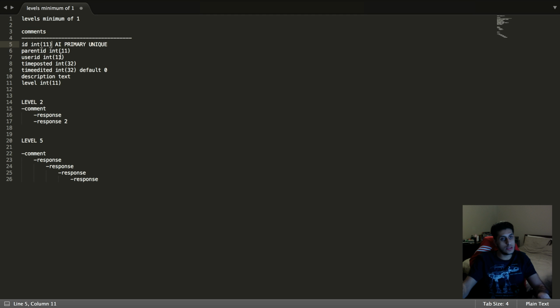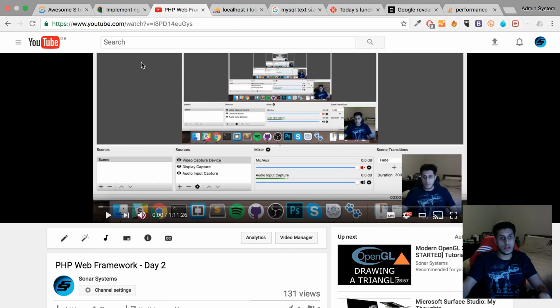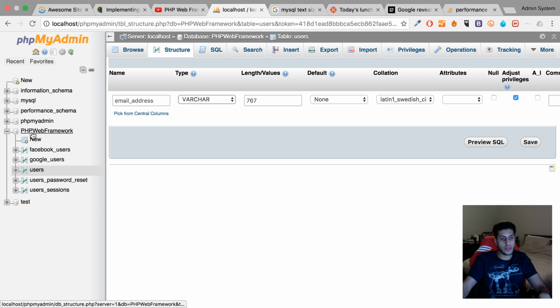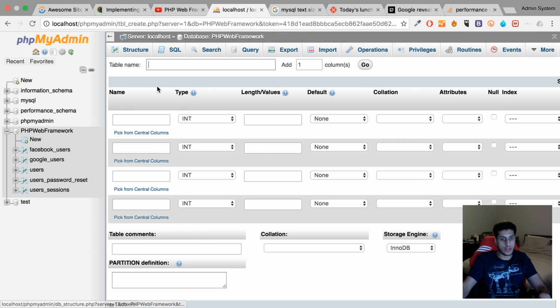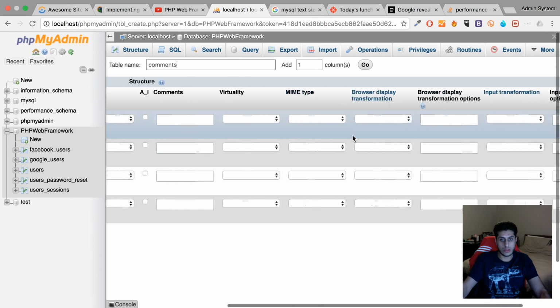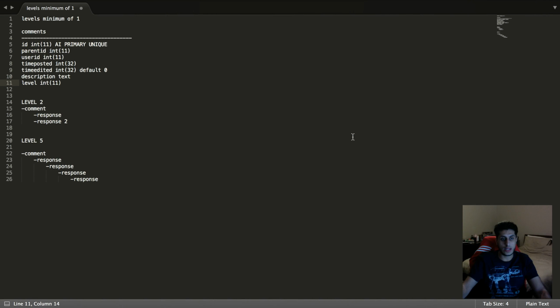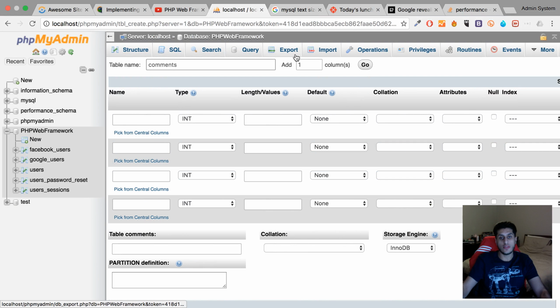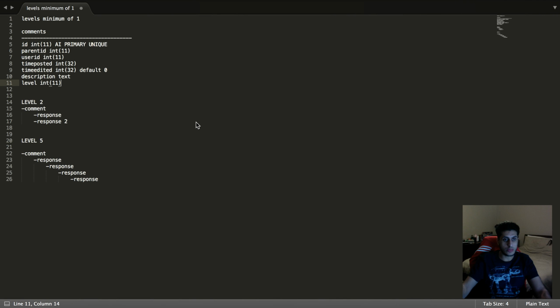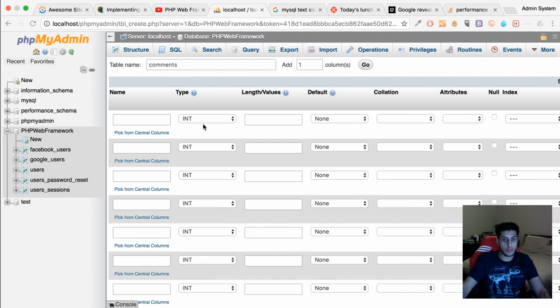So comments. Now I'm gonna create the database with this idea in mind. So if I go to localhost, I'm gonna create a new table. I'm gonna call this comments, and I need to add how many. I need 2, 4, 6, 7 columns. We got 4, so I need to add another 3 columns. So it needs to be actually they're pretty much all int.